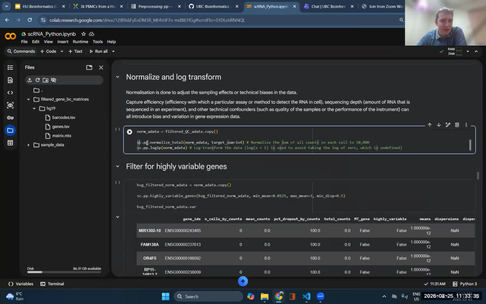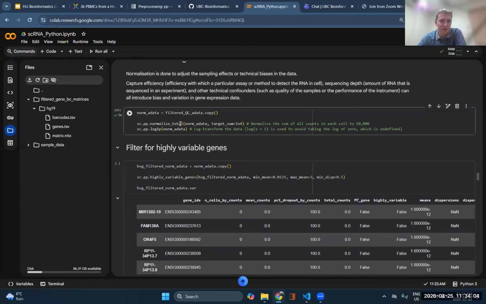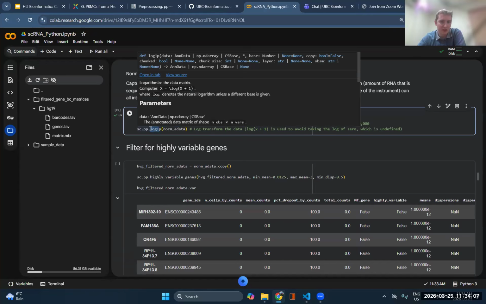So I'm going to run this scRNA-seq pre-processing normalize total function, which is going to normalize the sum of all counts in each cell to 10,000. And then after that, I'm going to take the log of these. So I'm going to log transform the data, and I'm going to do log of x plus 1 because a lot of our reads are 0. And if you take the log of 0, you get undefined. It doesn't behave very well. But if you take the log of 1, it just maps back to 0. Okay. So now we've normalized and log transformed our data.